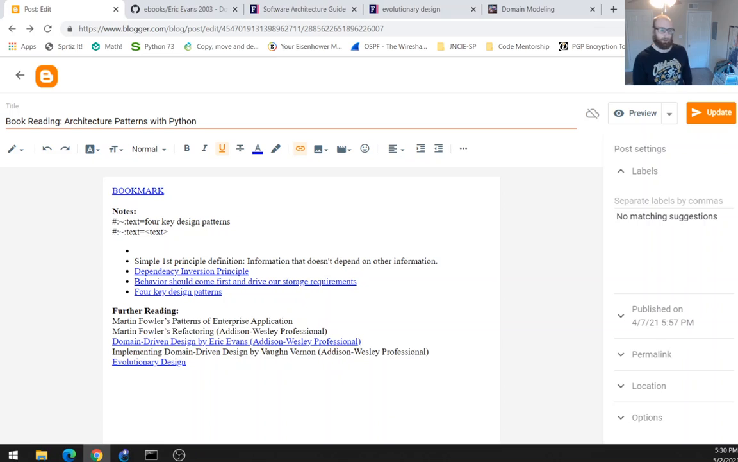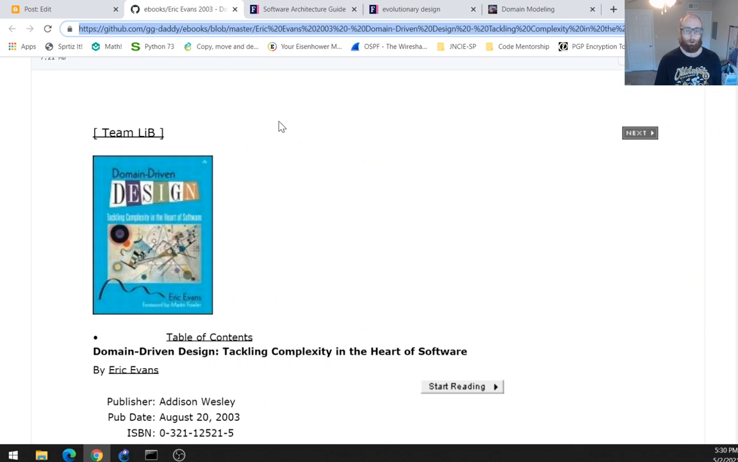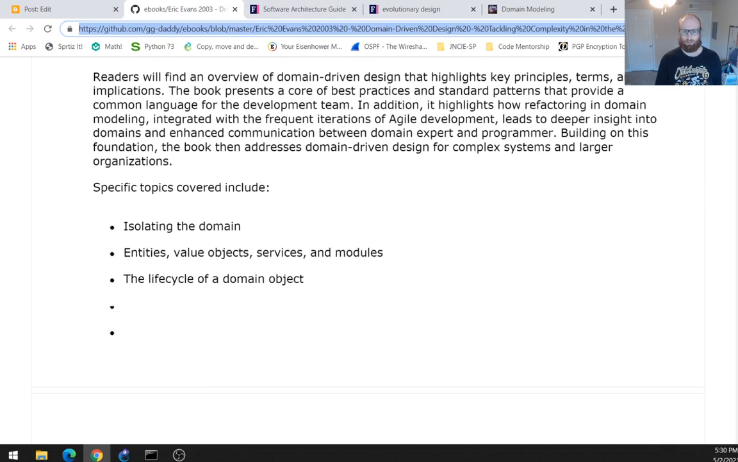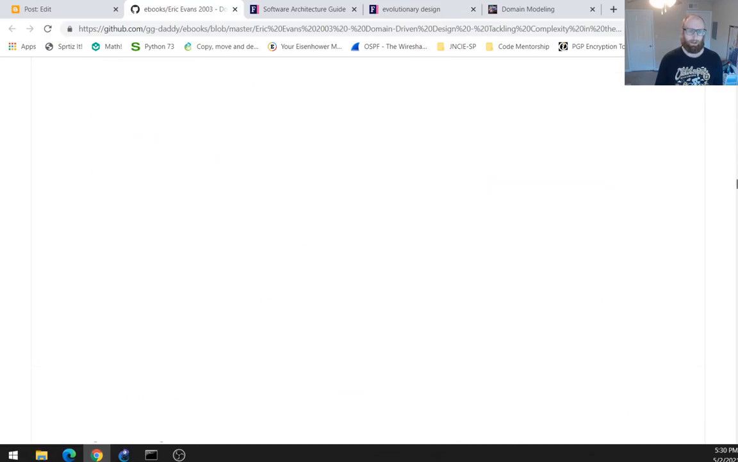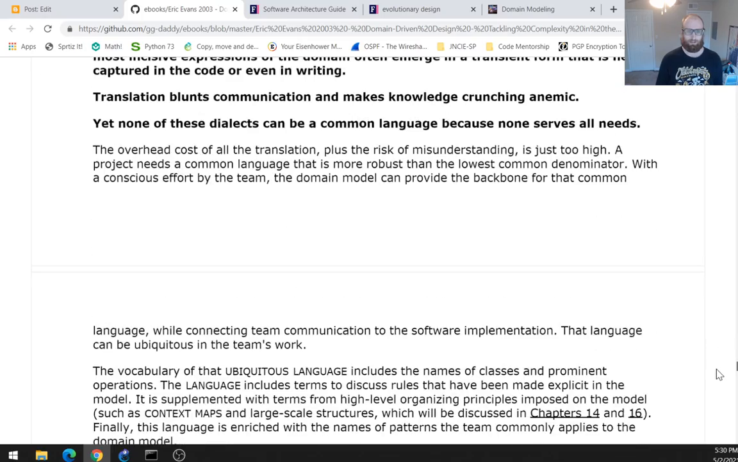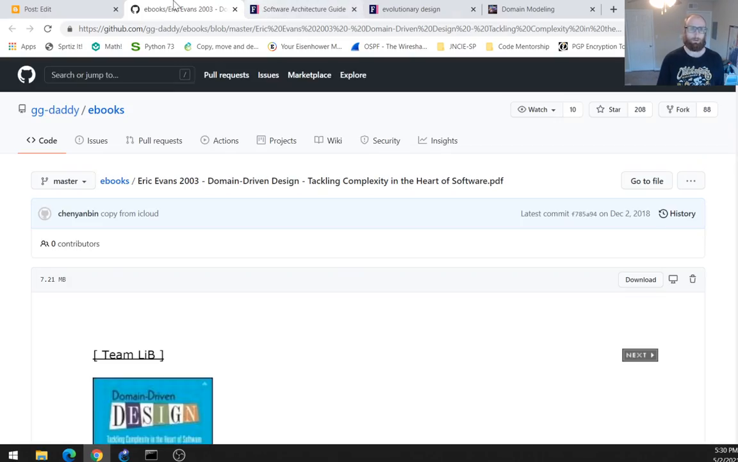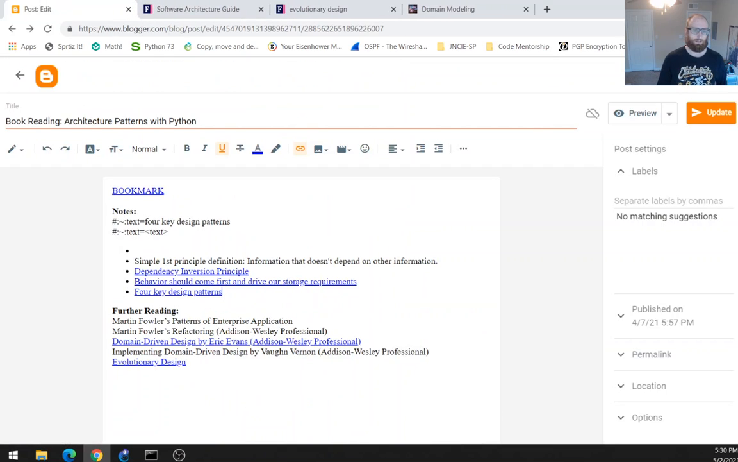If we want to do further reading, we've got a copy of the full book. Looks like it was in 2003, so it might be a little bit out of date. We might not actually go through and read this. We might instead learn about evolutionary software design.